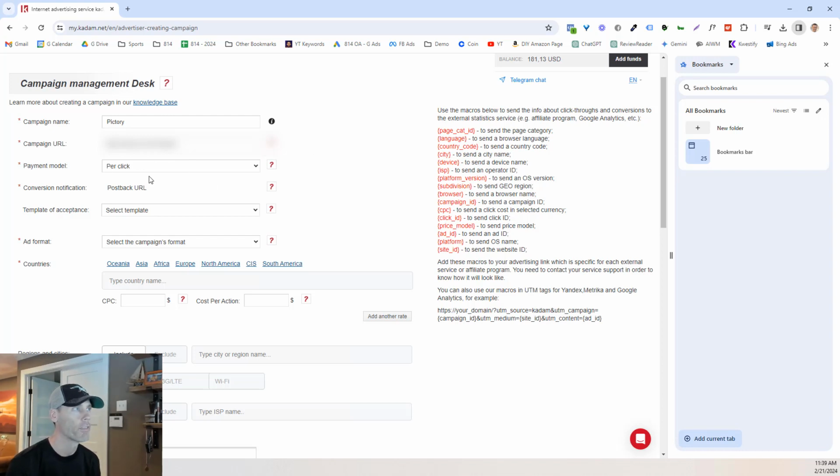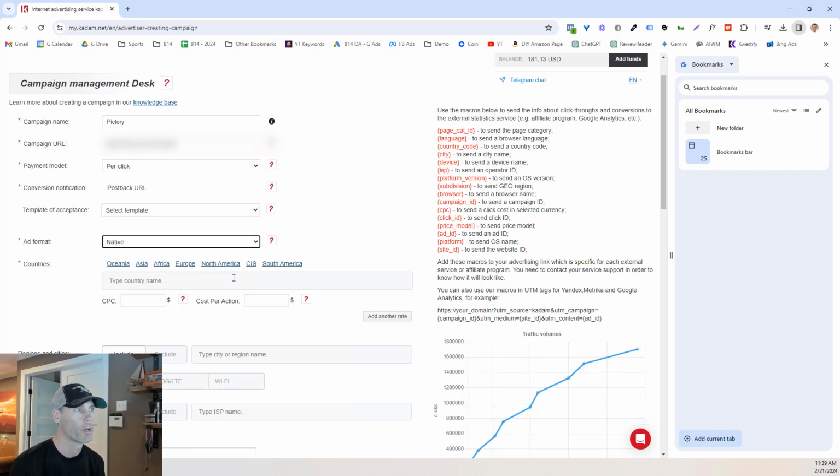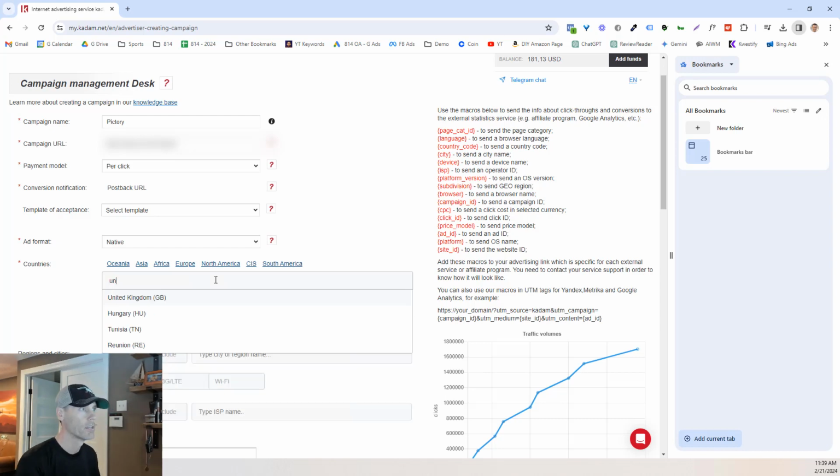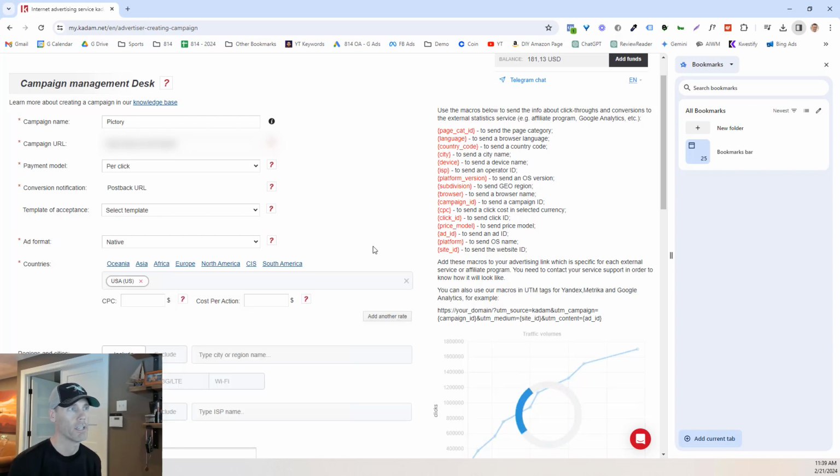I'm going to keep everything else the same per click. I'm going to run a native campaign, and once again, we're going to be focused on United States. So looks like, there we go. You can just add USA very easily rather than adding all and eliminating from there.